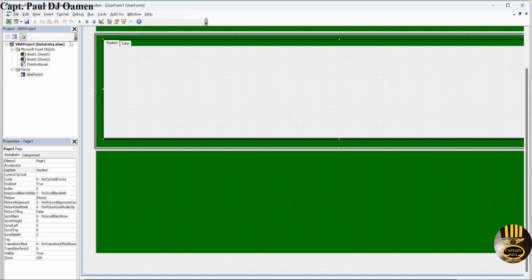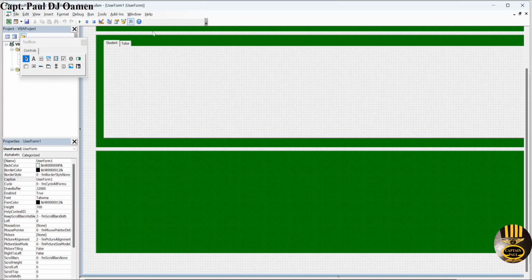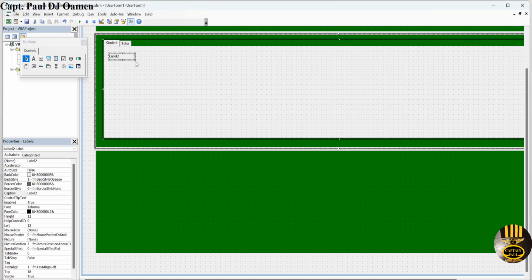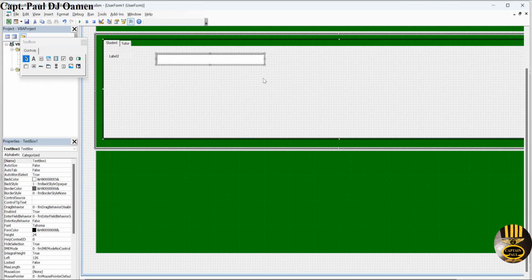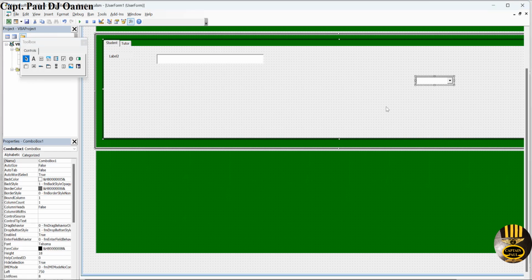And now we want to add labels. Okay, so grab hold of a label there, drop it there. I will also need a text box. Okay, and I'm going to need a combo box. Let's see, the combo box. Yeah. Now let's enhance those components that I've added.